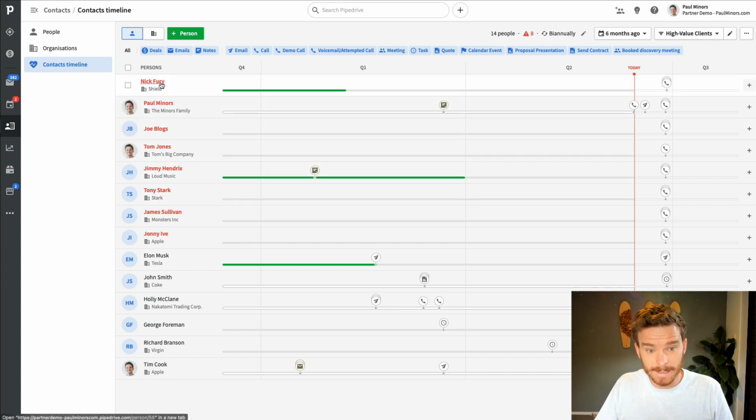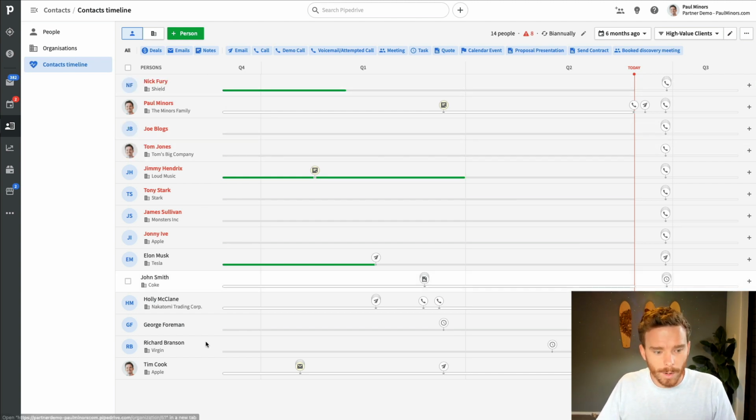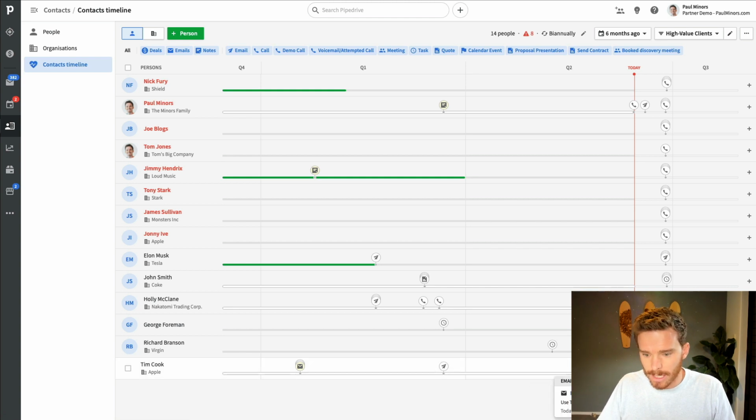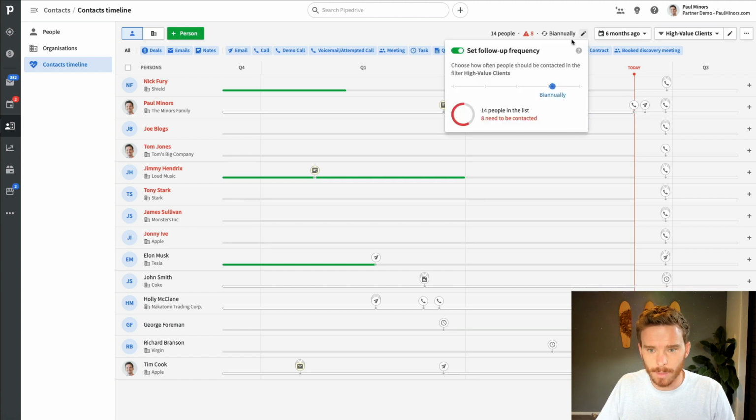So Nick Fury is at the top here because he's the person I haven't talked to in the longest amount of time. Whereas down the bottom here, Tim Cook, you can see there was an email here earlier today. So he's at the bottom because he's been contacted more recently. These red ones, these are the ones that I need to talk to urgently because I haven't talked to them within this sort of biannual period.